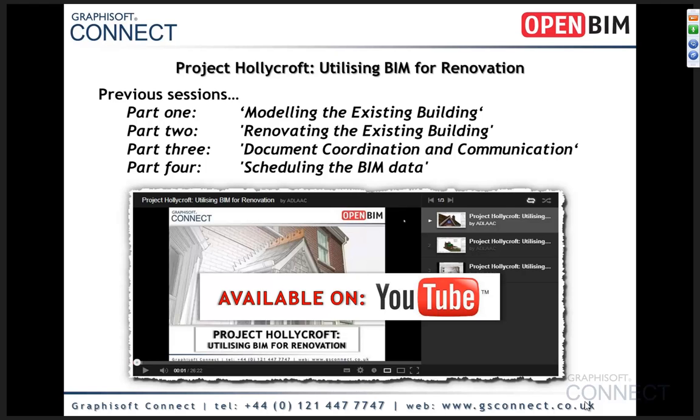And then a couple of weeks ago, as part of a follow-up based on the feedback from the first three, we looked at how that data could be scheduled, because there's a lot of valuable information in that model. So there's a session on scheduling, and as I say, today's session is looking at the retrofit side of things as well.